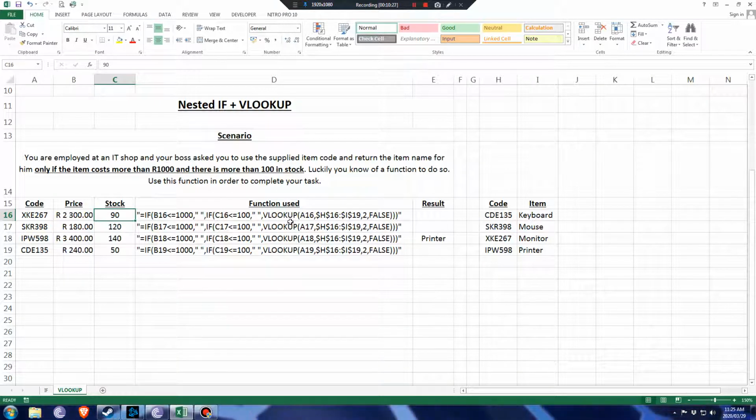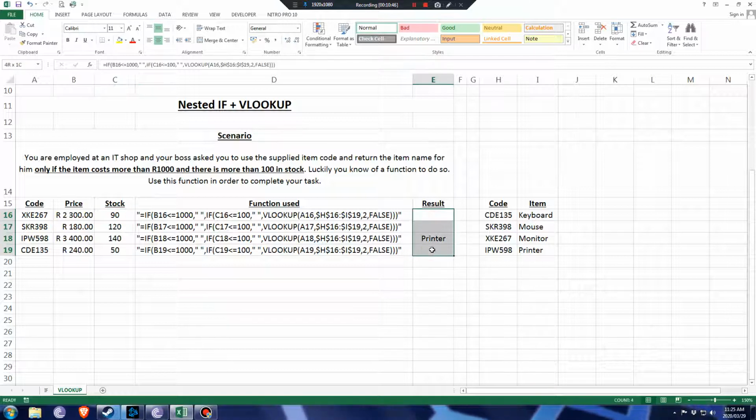So your VLOOKUP then kicks in. VLOOKUP, brackets, A16, again comma, then your table array. Remember what I said about absolute cell referencing, comma 2, again second column, comma false. That's why you'll see my results there.